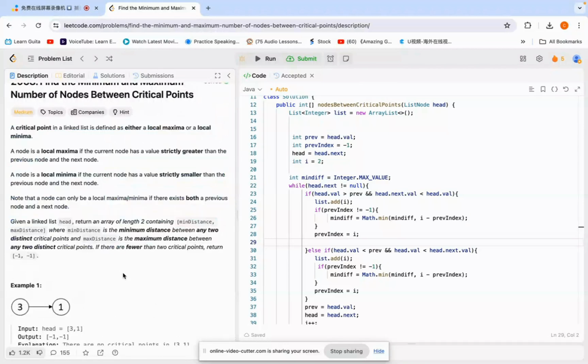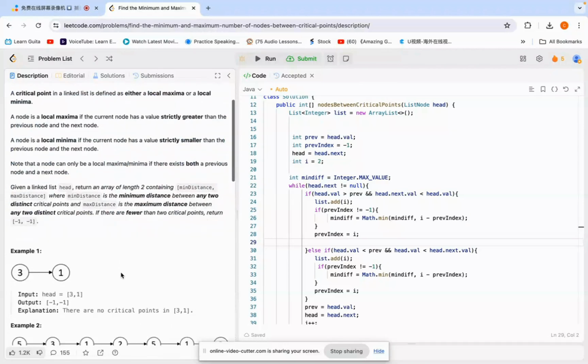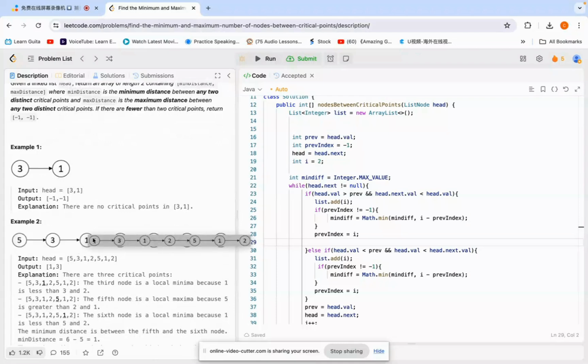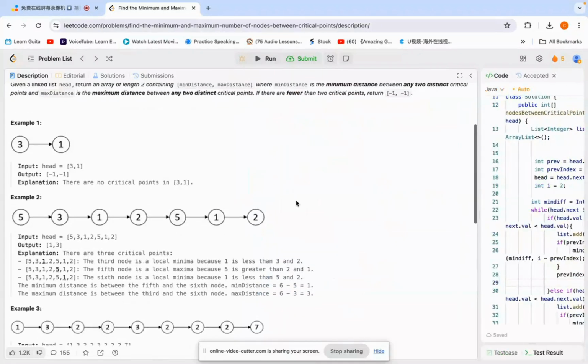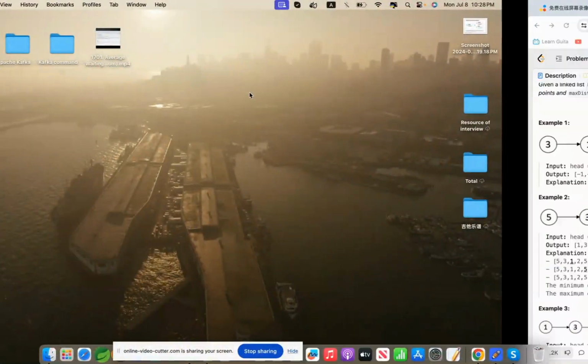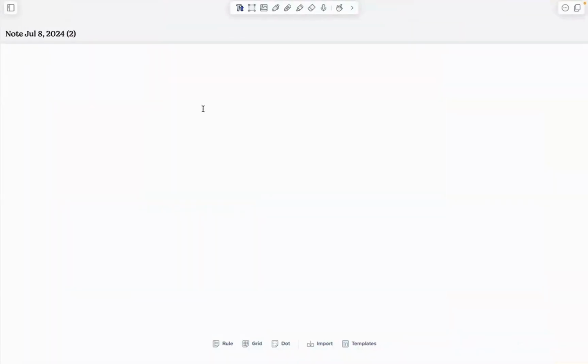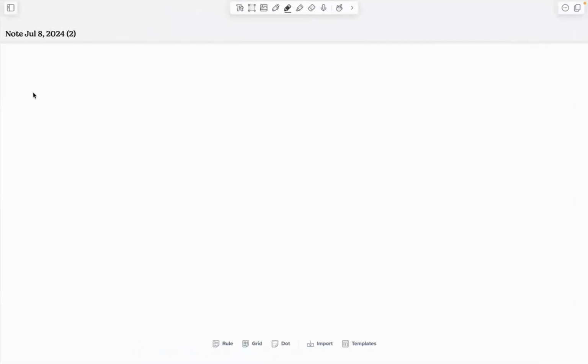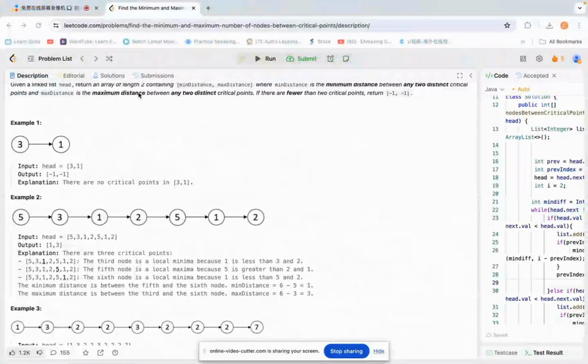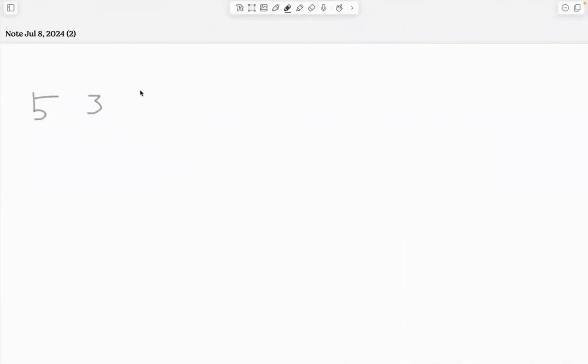So you can go through this question. I will talk about this example and my idea. So let me write it: 5 3 1 2 5 1 2.